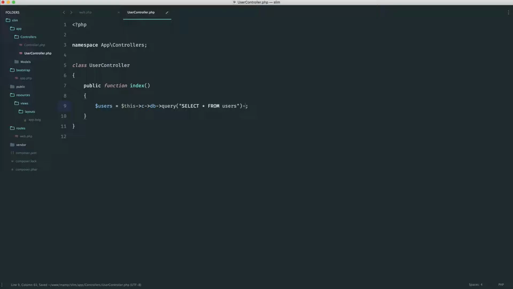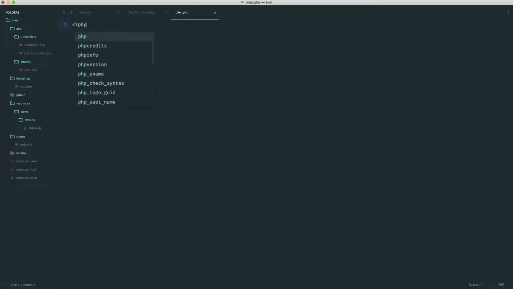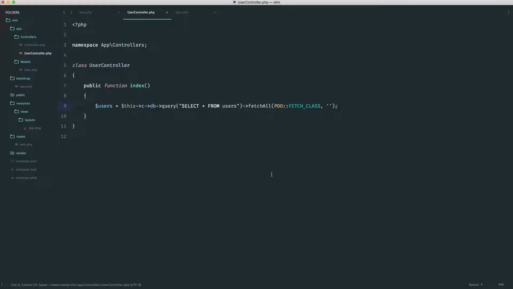And we want to fetch these. So we want to fetch all and we want to fetch these as a class. And we need to give a user model. So for now, we don't have one. So let's come over to our models directory and create a user model. So user.php. Let's set this up with our namespace. So it's under app and models. And we're going to create a user class. So we'll keep it empty for now. We'll look at rendering this out and then we'll look at fixing this up a little bit.